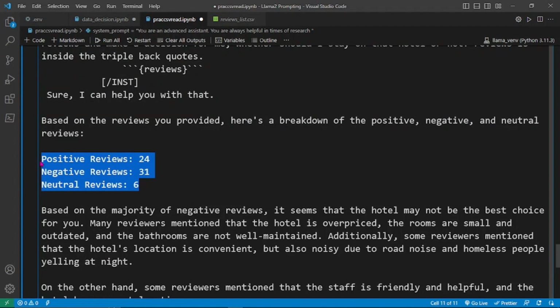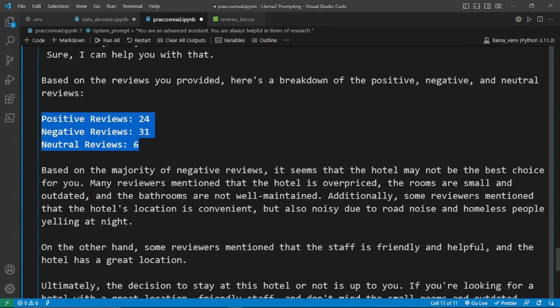From here also you can make a decision whether you should move or not, but actually 24, 31, so it's pretty close. Still, it's really tough to make a decision. So let's see what Llama 2 says.